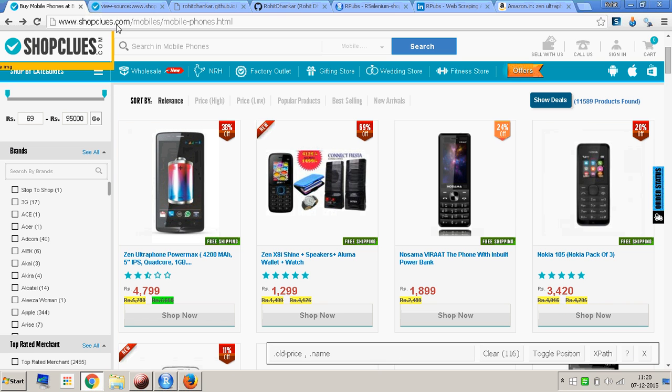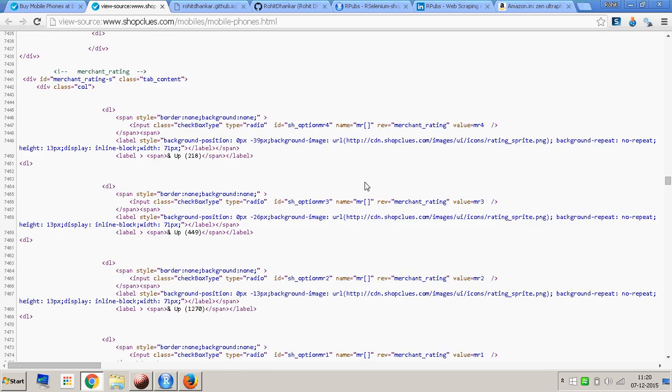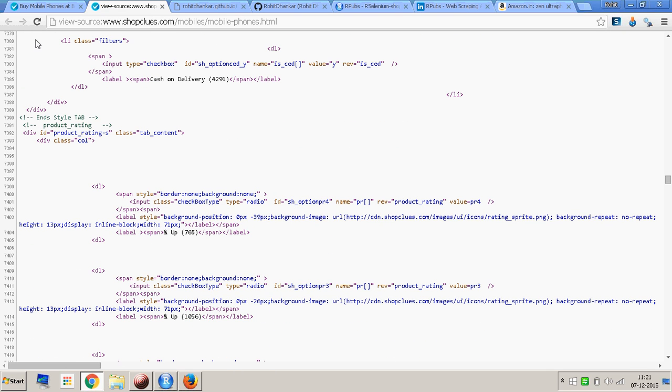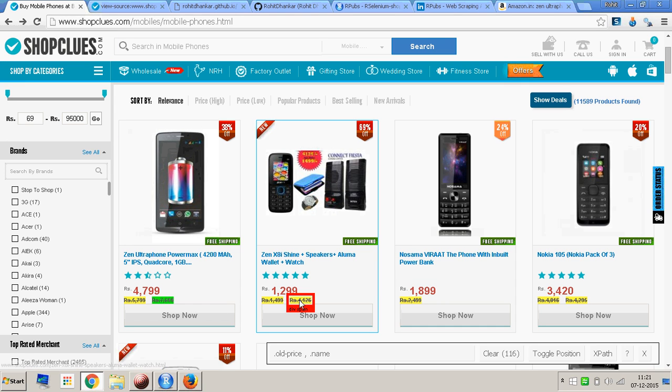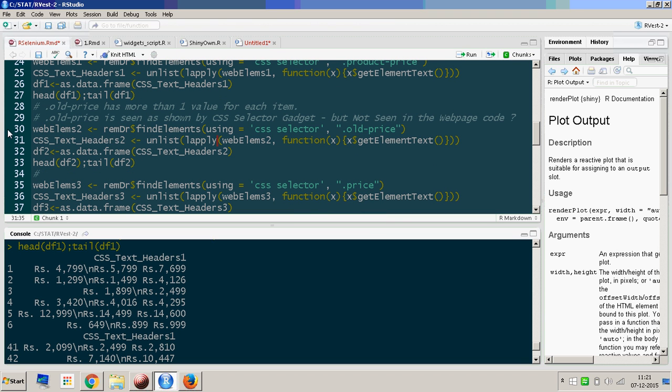And this prompted me to go ahead and search within the source code. In the raw source code, you don't necessarily have .old-price anywhere. So that does not necessarily mean that you'll get the CSS selector within the raw code of the web page. That will not happen. Okay, coming back to R.